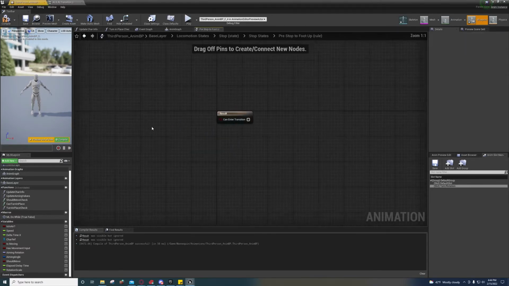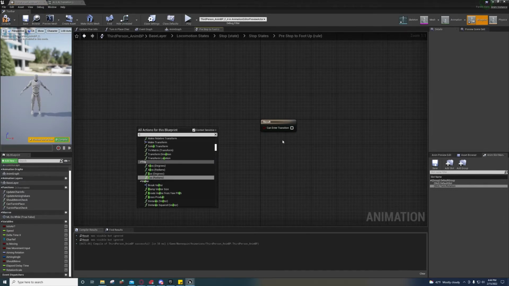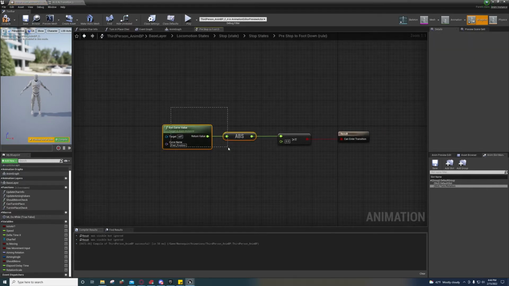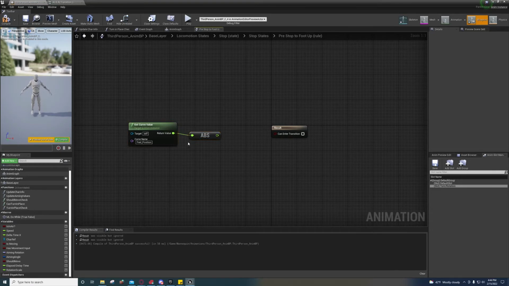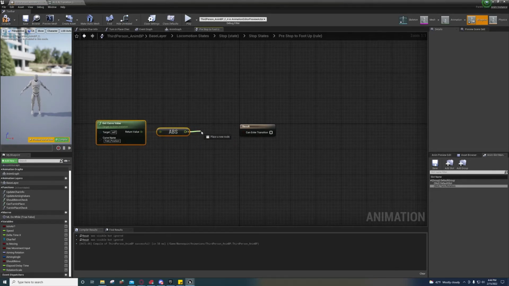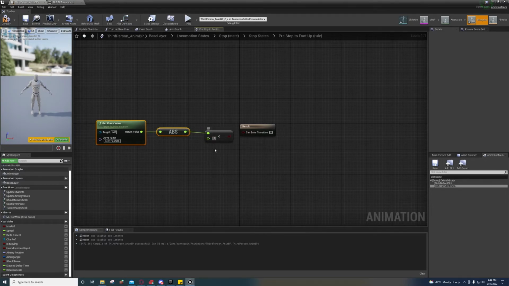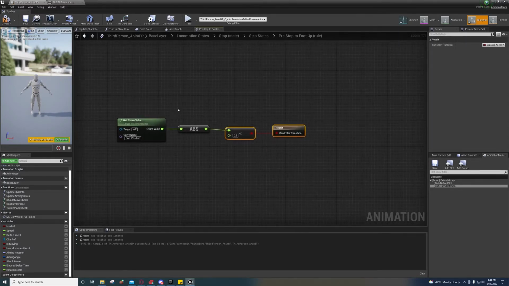Yeah, and for the foot up, it's going to be similar. So actually, you know what? Let's go back and go to this other one and just copy this part right here, the curve value in absolute. Except this one is going to be less than 0.5. Sorry about my OCD here.